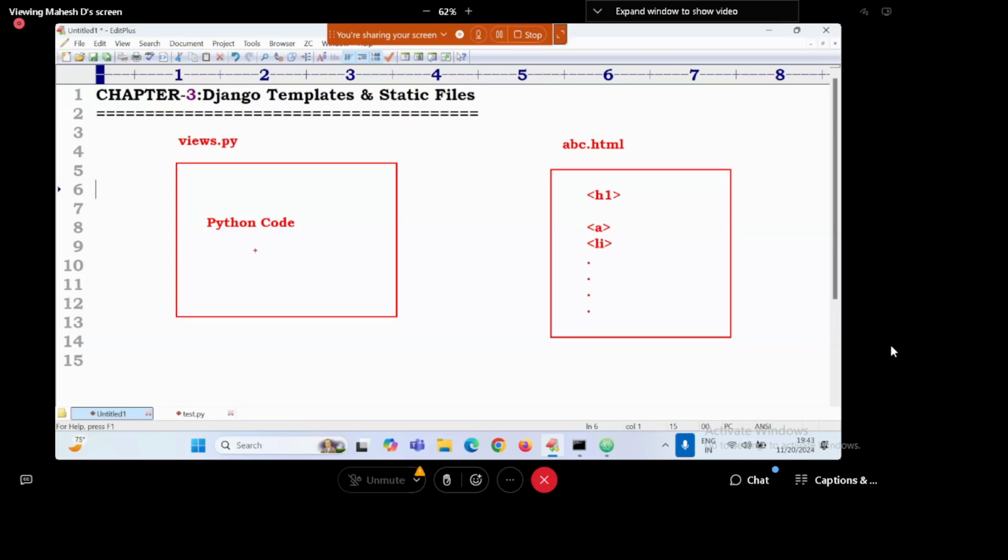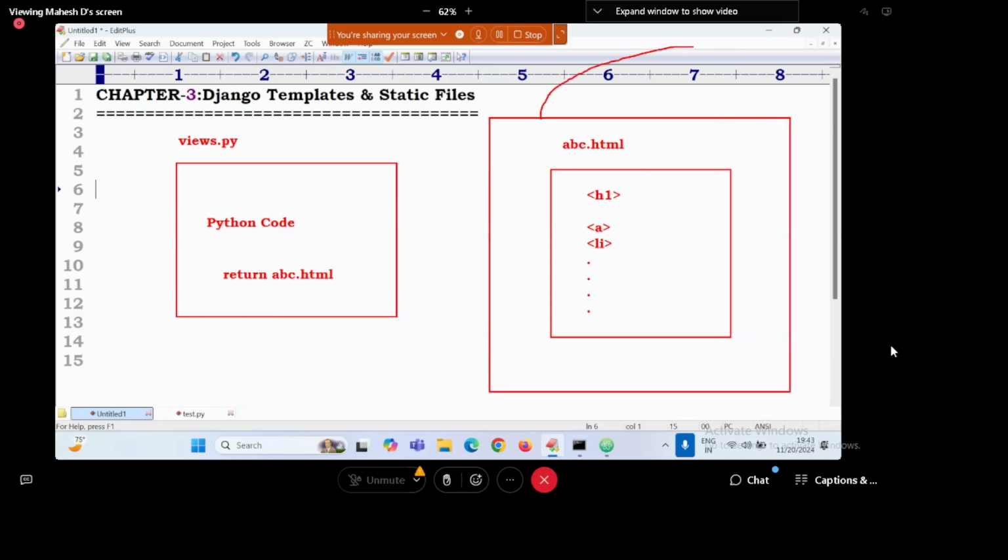Up to now, this view function returned some value. Now I have to return that abc.html file. Then this file will be sent to the end user as a response, not the values. So as a Python developer, my role is to do only Python code. The HTML will be done by the UI designers.